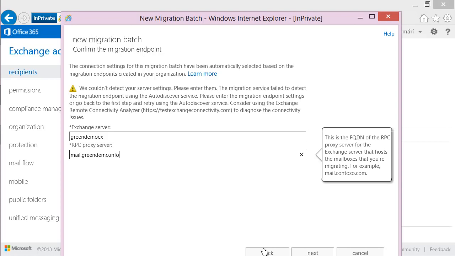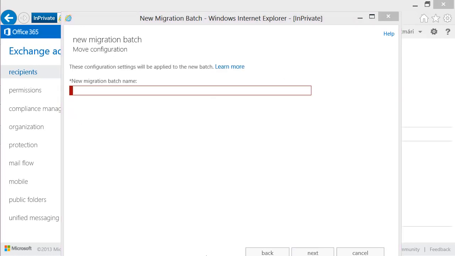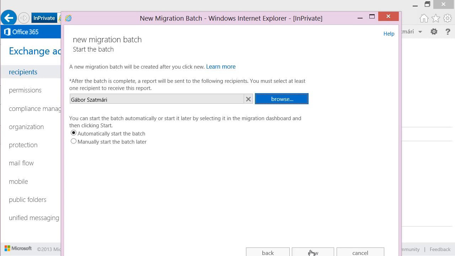And then I will click on Next. In the next step, I can name this migration batch. For example, let's give here the name of migration 1. And then I can click on Next. And I don't want to start this migration right now, so I can select here manually start the batch later, and then I click on New.